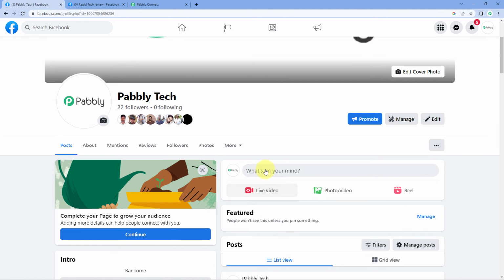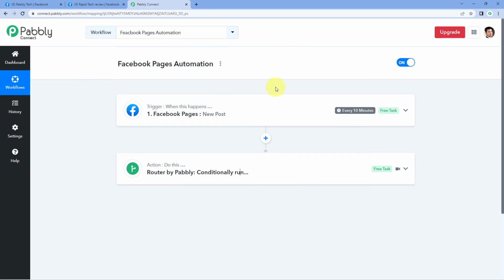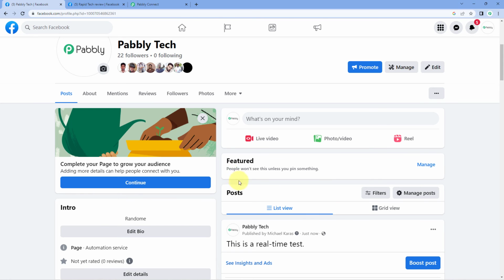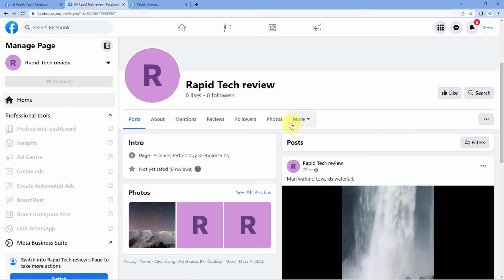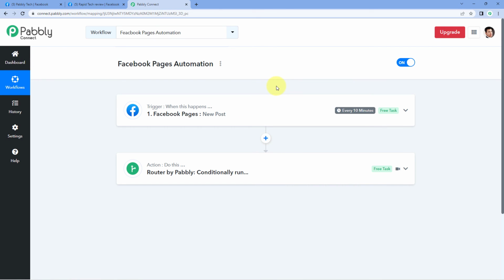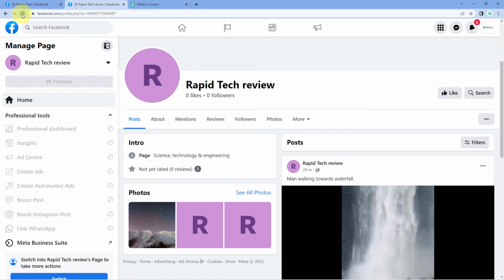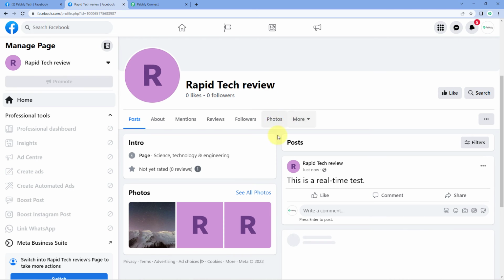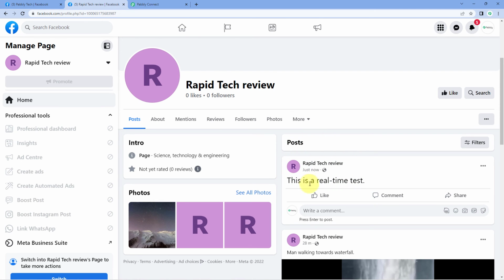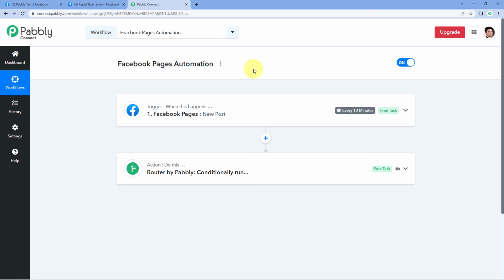And after sharing this, guys, we will see that using this automation within a few minutes, like this trigger of Facebook pages tells that it takes time of 10 minutes, we will see that within 10 minutes, the same text post will be shared on our other Facebook page as well. So let's wait for 10 minutes over here. And yes, after waiting for 10 minutes, let's get back to our Facebook page and refresh it once. And yes, guys, here you can see that the same text which we have shared on our first page is being shared on our second page automatically within 10 minutes. Now this means the automation workflow which we have created is working perfectly fine.